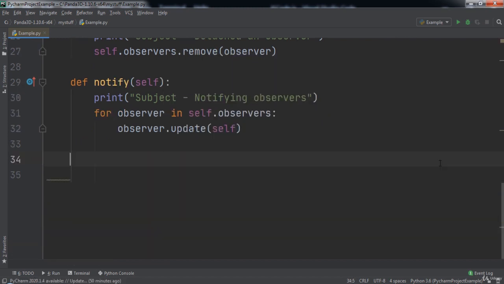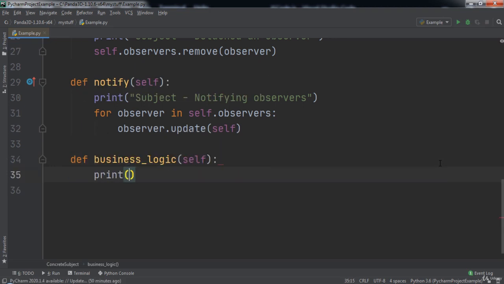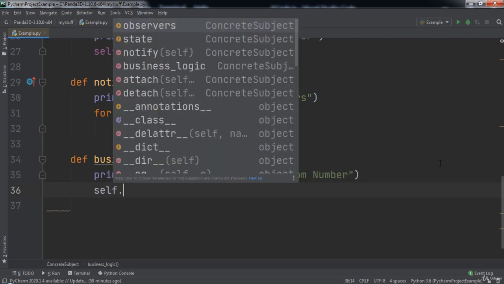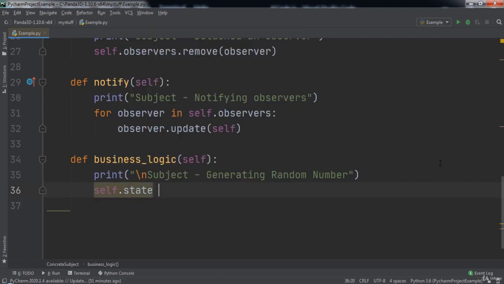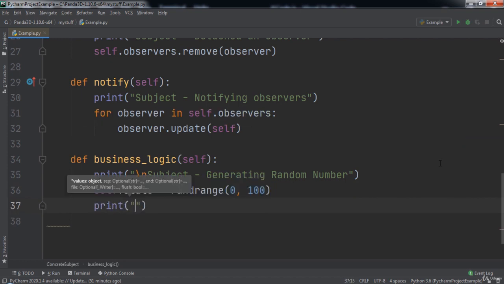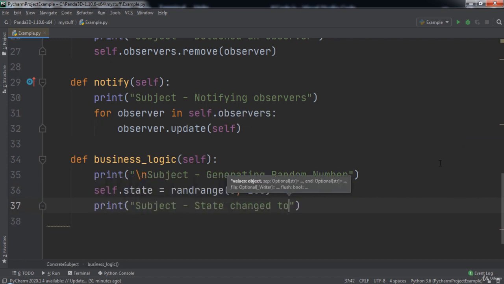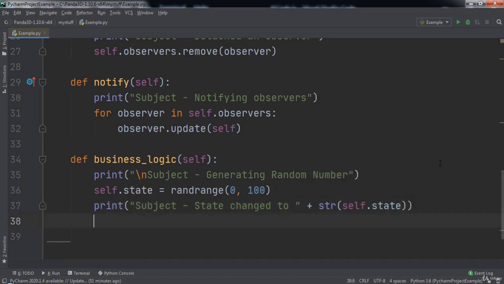Then we will create a business logic function that takes in the self parameter. Inside of this function, we will print the new line character, followed by the message "Subject: Generating random number". Then we will set self.state equal to randrange with 0 passed in as the first argument and 100 passed in as the second argument. Next, we will print the message "Subject: Changed state to", followed by the state cast to a string. Finally, we will call self.notify.